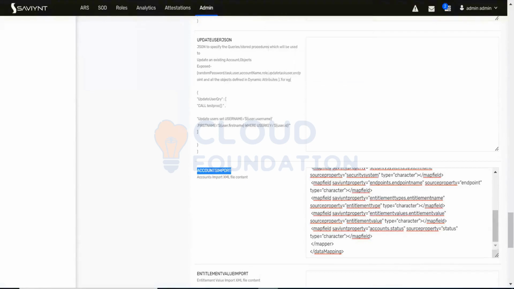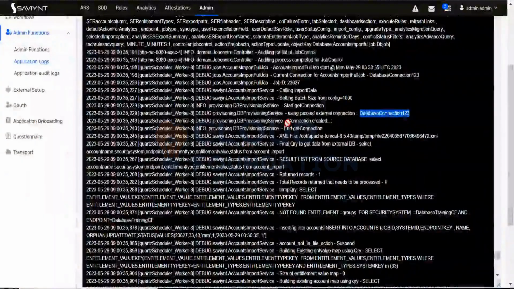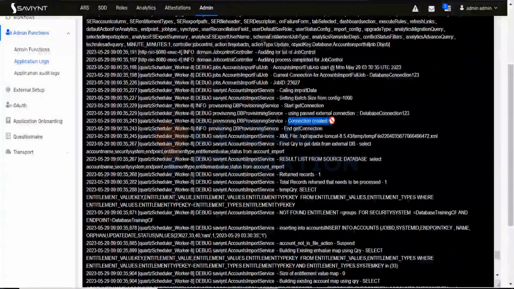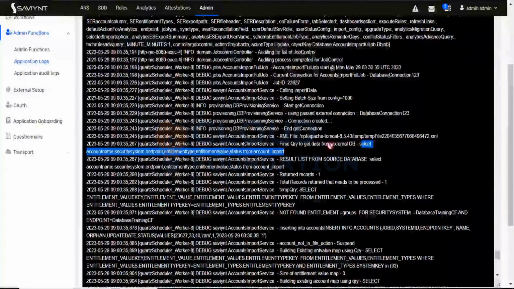And if you come back to your application, what is happening after that? It's telling connection created. There is no error. And after that it connects, gets the data, and tries to put that connection file into a temporary file so that it can evaluate it. And after that it tells what the final query is.